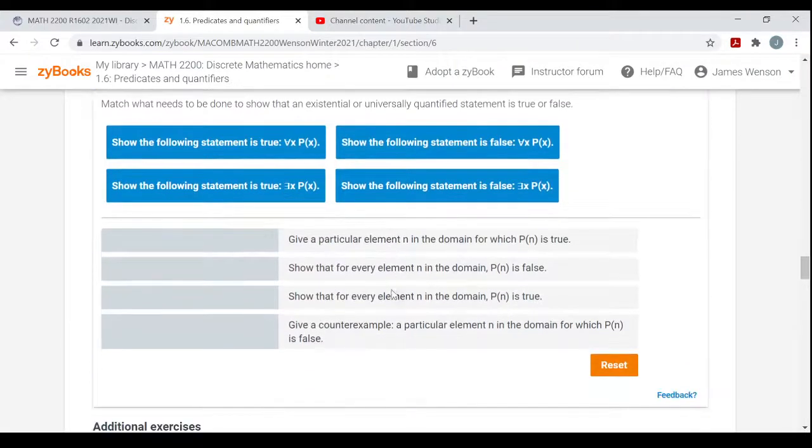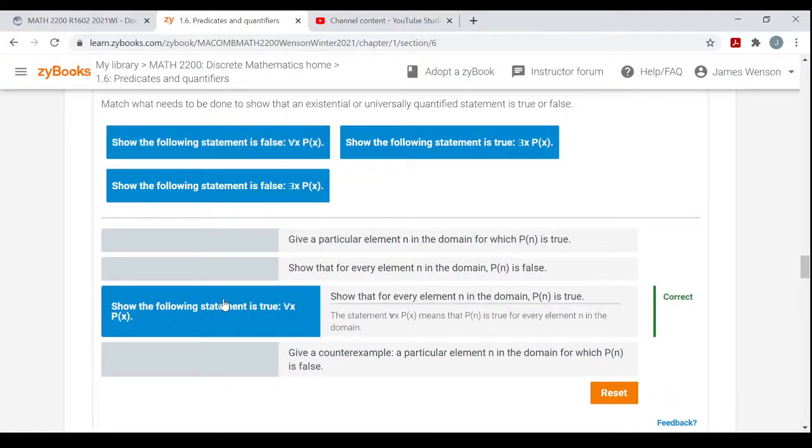All right. So again, I want to go through this. These are important. How do you show that a universal statement is true? You have to show that for every element in the domain, the statement is true. How do you show that a universal statement is false? You only need to find one element in the domain that makes it false. So give a counterexample, right? A particular element in the domain for which the predicate is false. That's this fourth statement.